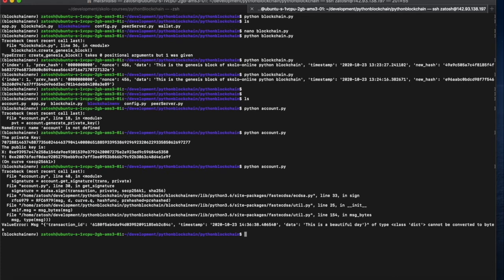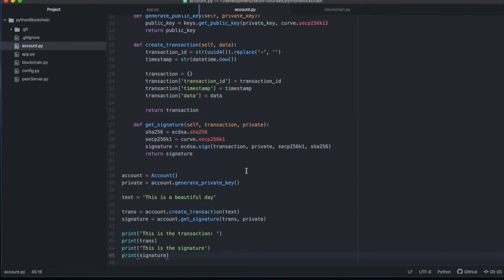So we have a bit of a problem. All right, find get signature. Signature is that. Value error: message transaction ID timestamp data of type dictionary cannot be converted to byte. All right. Okay, so we've got to do something. Yeah, I know what the problem is. Okay, so we can't sign the dictionary. We can't sign this transaction like this.